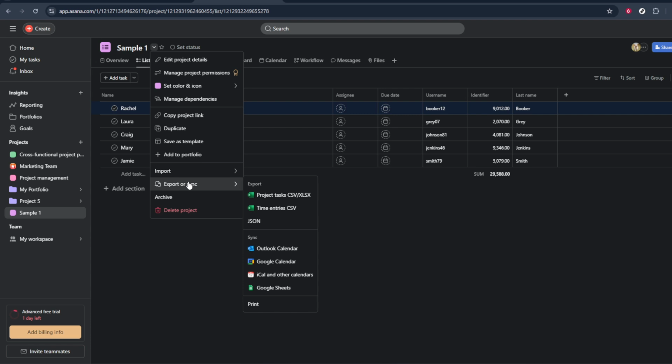From this drop-down menu, find and click on the option labeled Export or Sync. This is the menu that Asana uses for getting your project data out into different formats and tools. When you click it, you'll see several choices such as CSV export and integrations with other apps. From the Export or Sync options, choose Google Sheets. Click directly on Google Sheets.